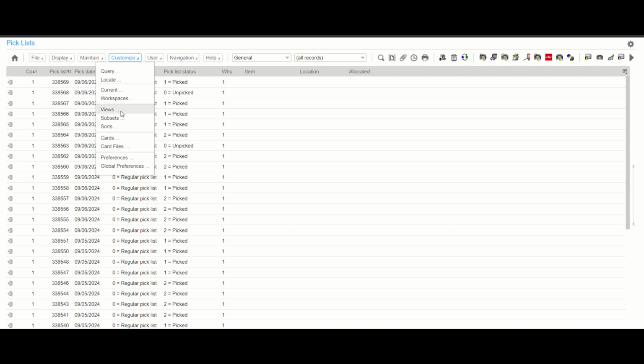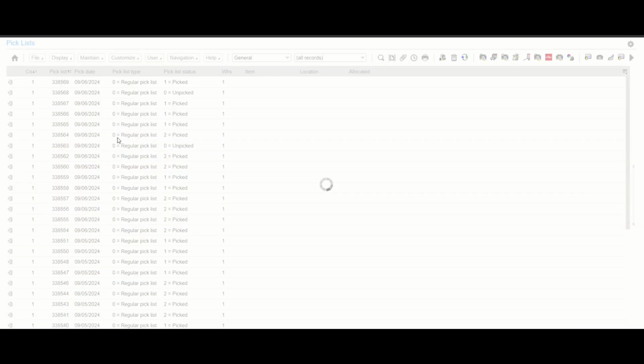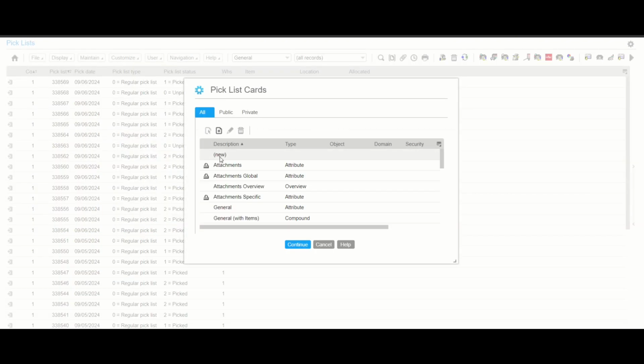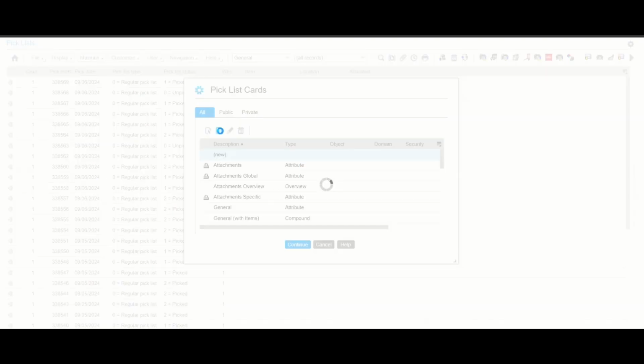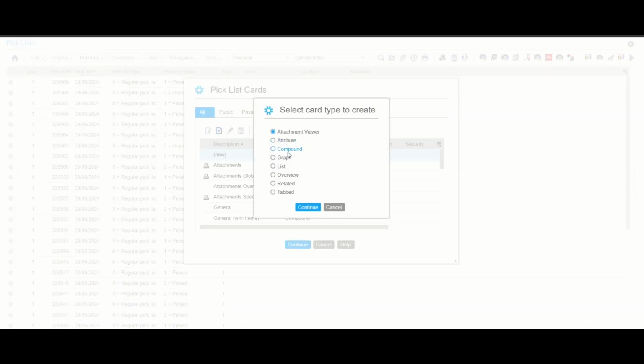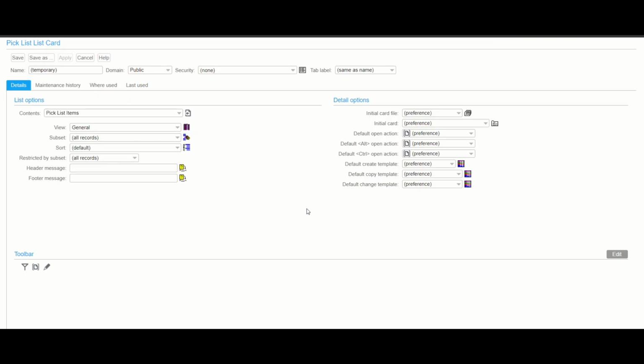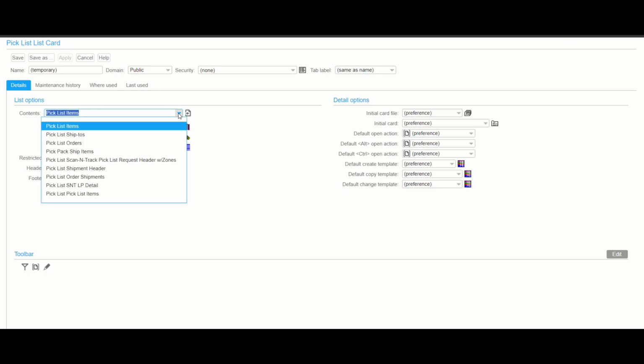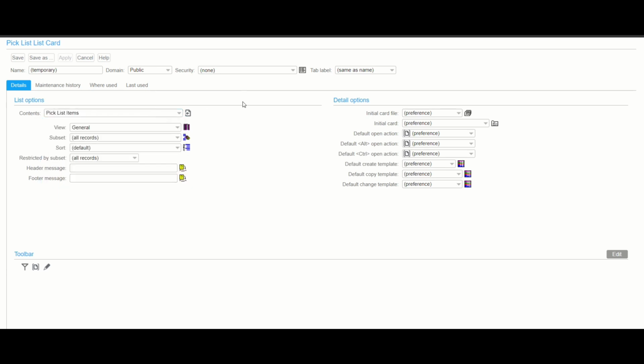So first we go to customize cards, select new, click the create button. When we get our list of cards, we're going to do list card. Hit continue. Now once we're in the list card, there are options for contents, and this is where you can pick any of the related cards, business objects to the pick list business object. So we'll start with pick list items.